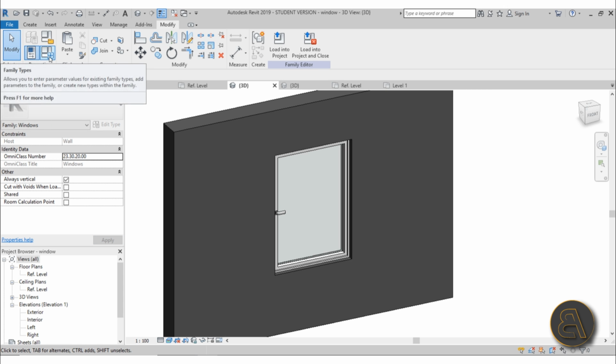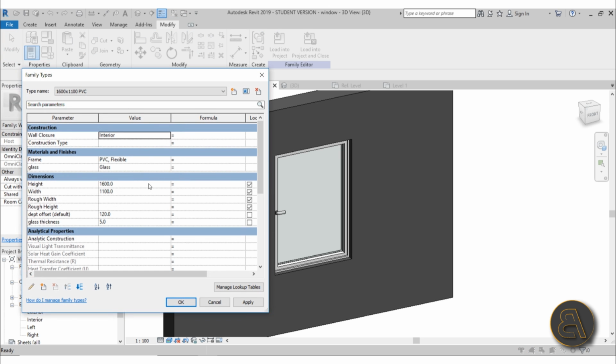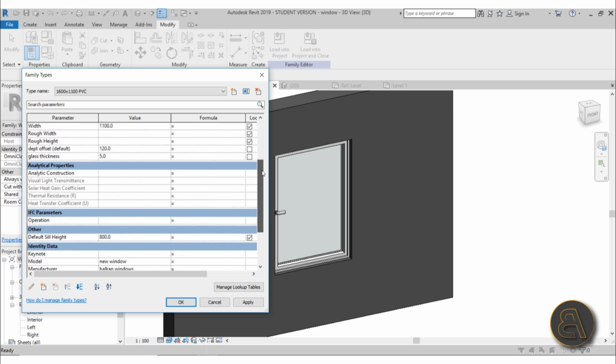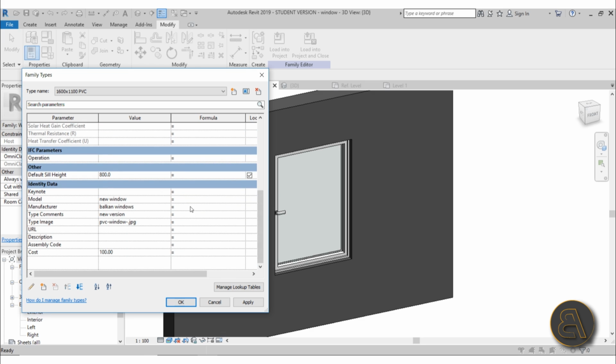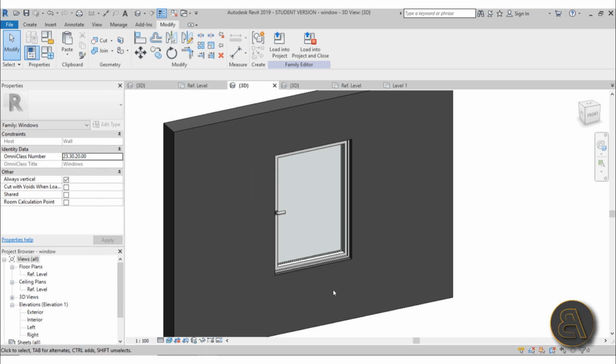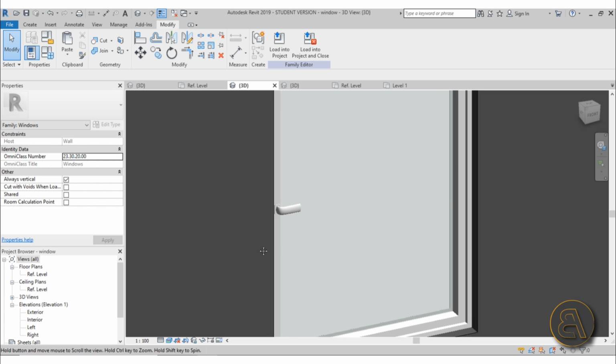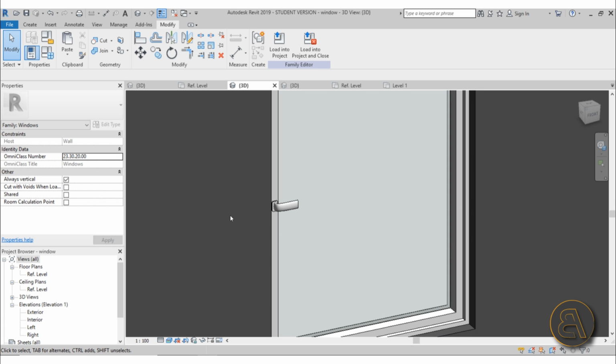Here, let's go into family types. As you can see, we've got a lot of options and parameters that have been set. Especially important are the identity data that we have over here. That's really important to manufacturers. That's what allows manufacturers to sell their products through your Revit family. That's what it's all about. That's how you get work for creating Revit families.